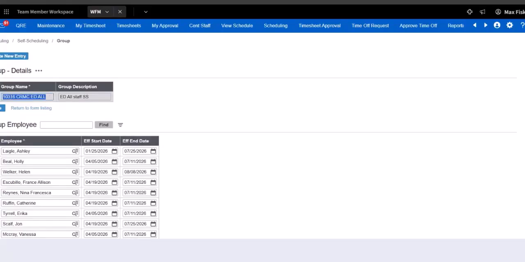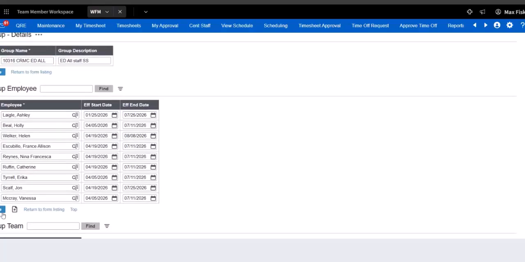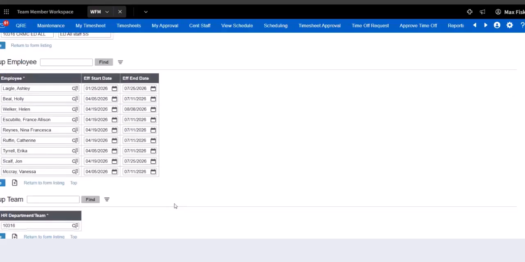If you have not, when you create a new one, please put in that level of information, that would be great. And then if you're creating a new one, after you hit save, you're going to see this detail below. You're going to see group employee and group team. They will be blank though. So I'll explain both fields and then we can update these if we need to.